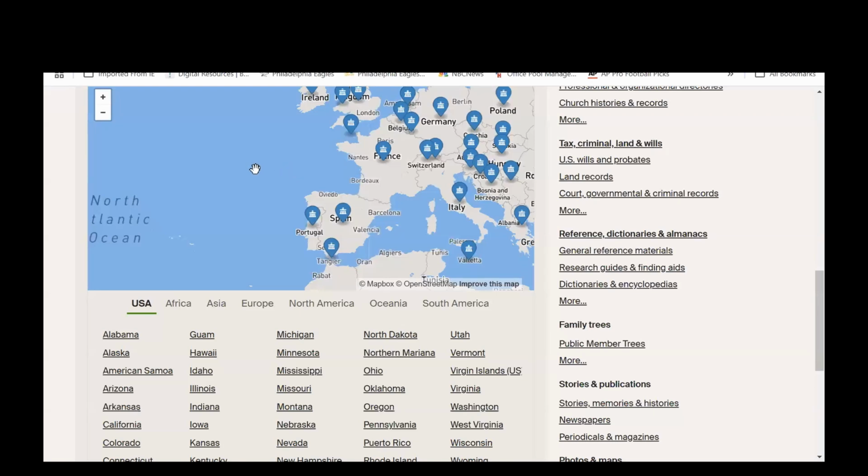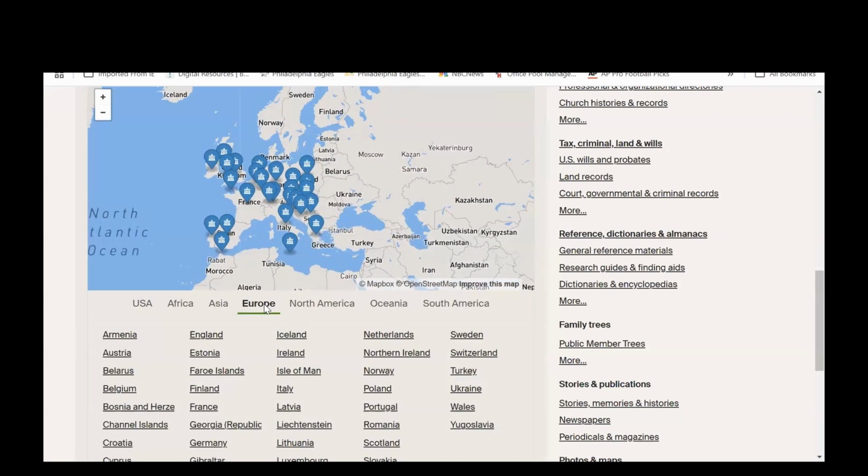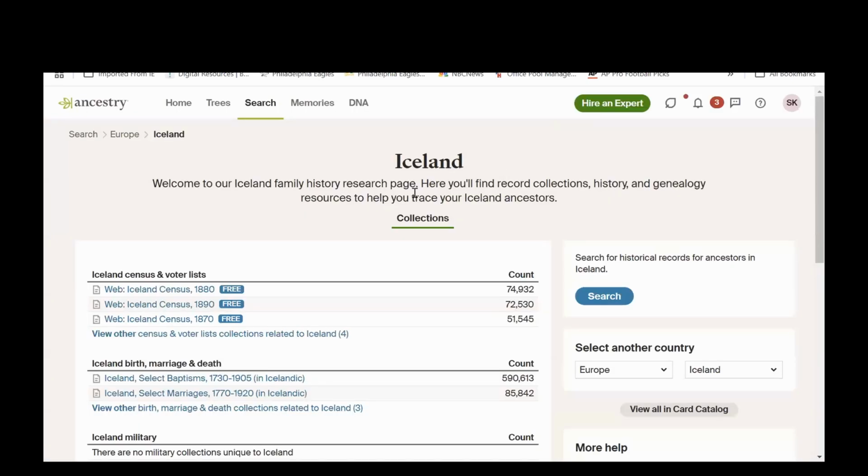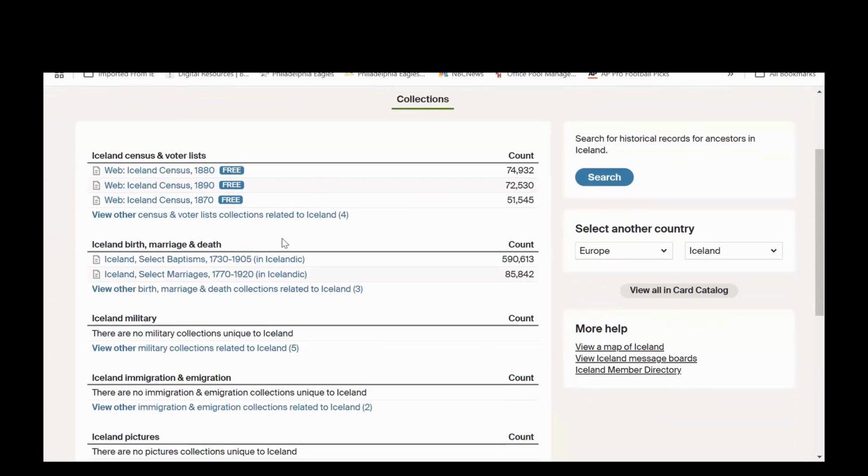So let's say I wanted to research, see what information Ancestry housed about Iceland. I would just go into the Europe tab, select Iceland, and I would identify these records as the record sets that Ancestry.com houses that are specific to Iceland.